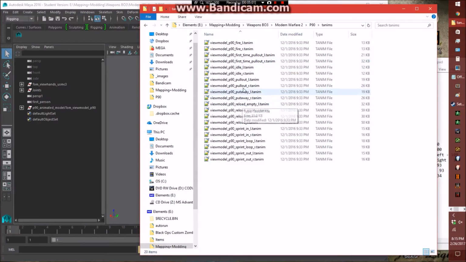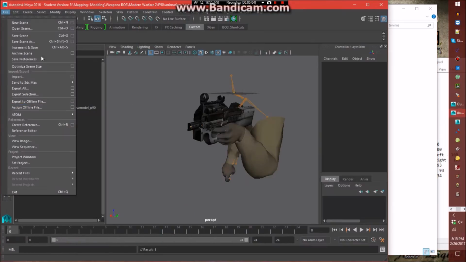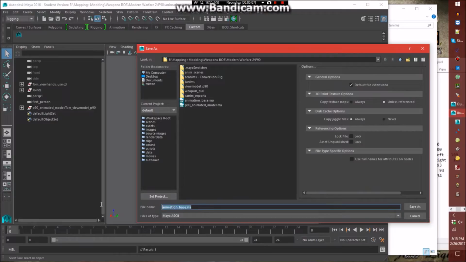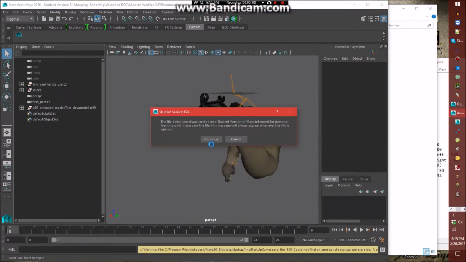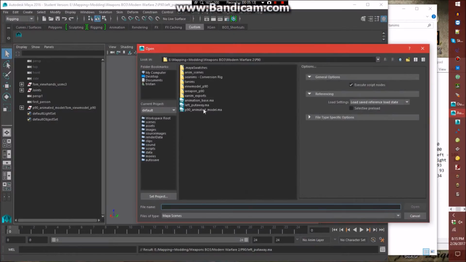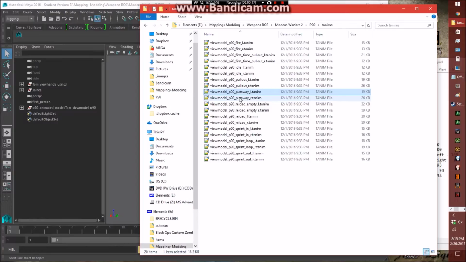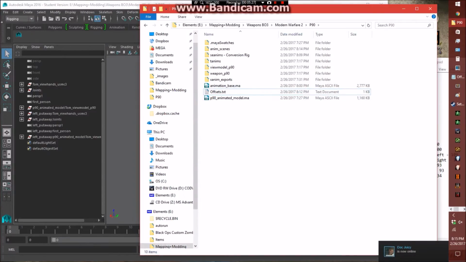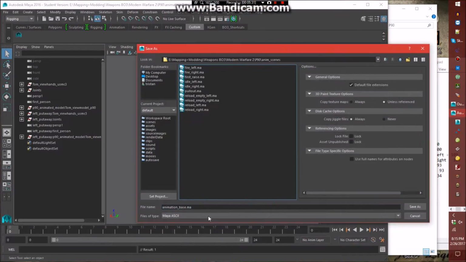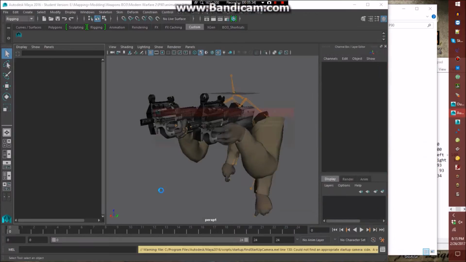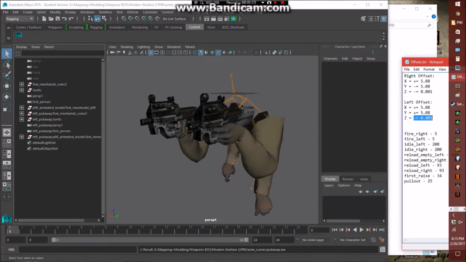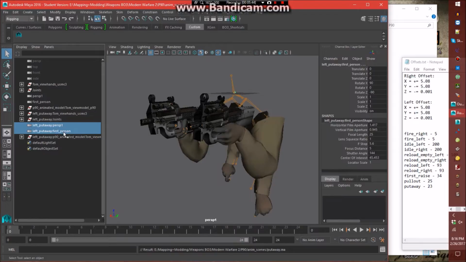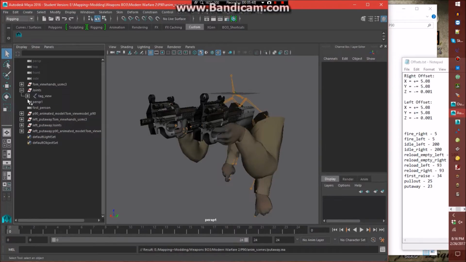Then put away. Probably next. So again, make sure you keep them so it's 23 frames. And again, make sure it's 23 frames. Delete. Put away. And this is put away equals 23 frames. Delete the cameras. Same crap.